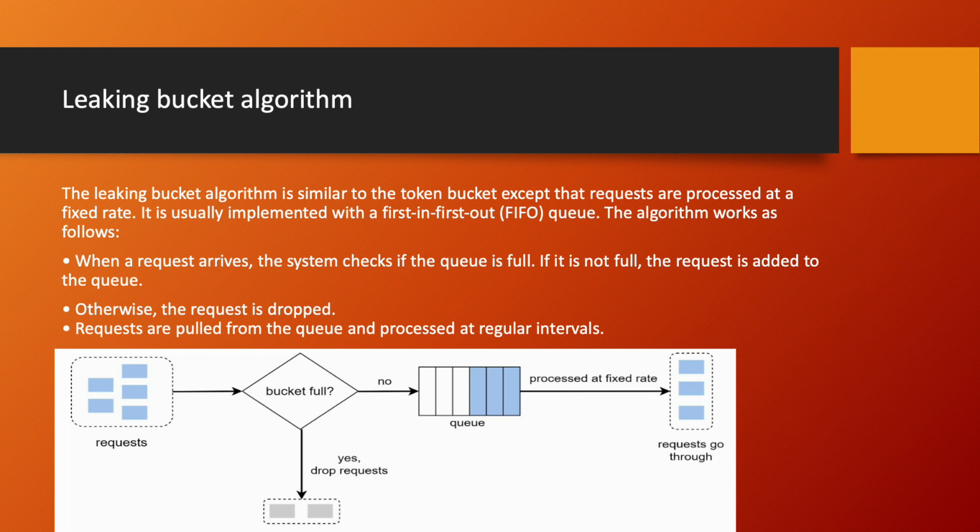Now let's look at the leaky bucket algorithm. The leaky bucket algorithm is similar to the token bucket, except that requests are processed at a fixed rate. It is usually implemented with a first in, first out queue. The algorithm works as follows. When a request arrives, the system checks if the queue is full. If it is not full, the request is added to the queue.